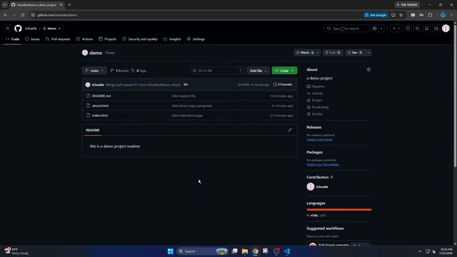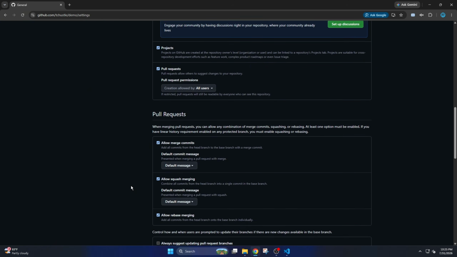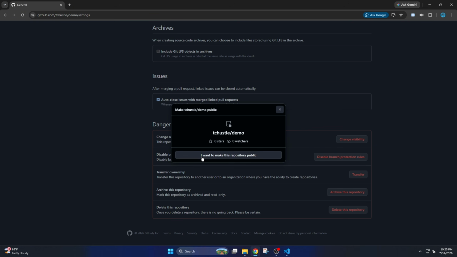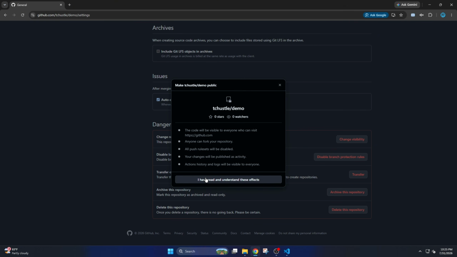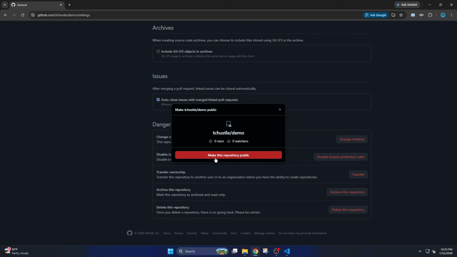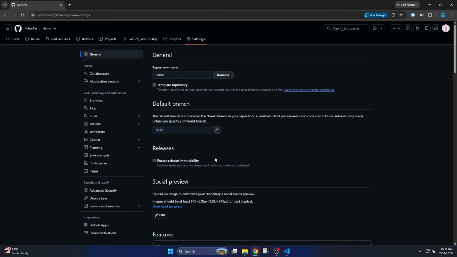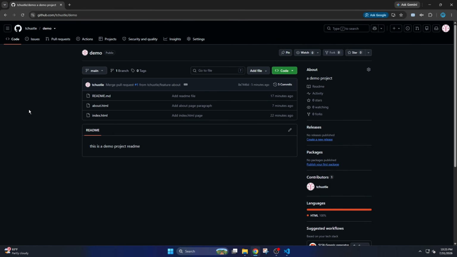In your repository menu on GitHub, click the settings icon at the top. Scroll all the way down to the bottom to find the danger zone. Here, click Change Visibility and select Change to Public. Confirm the prompt, and just like that, your repository is public. Anyone on the internet can now view your code and star your project.